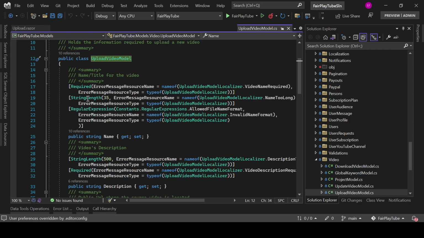Here you see a string length attribute, right? So the string length attribute is going to be 35, and it comes from the resource name, upload video model localizer name too long, and the resource type is from the upload video model localizer. So the framework itself will go and validate this property.